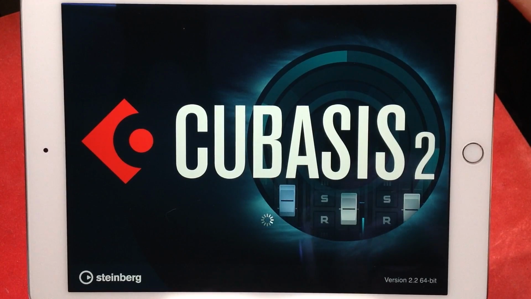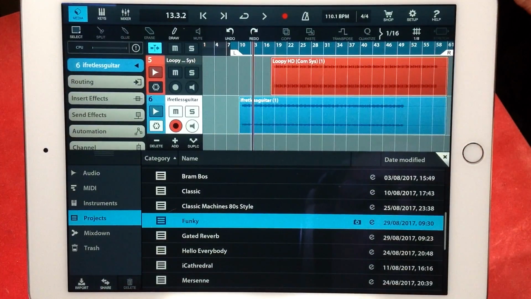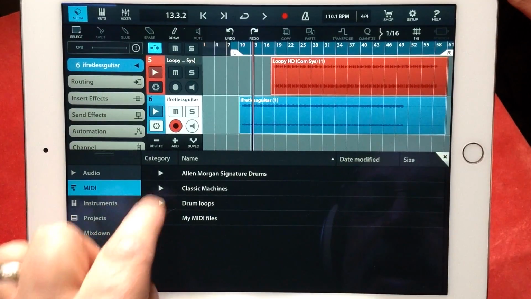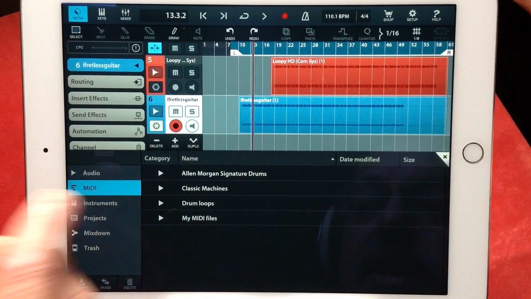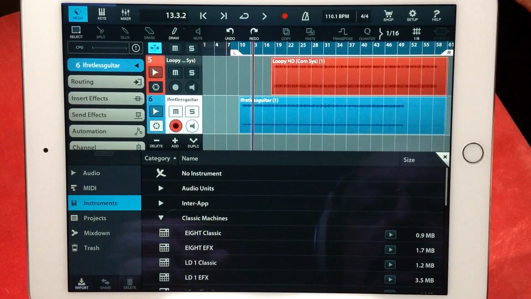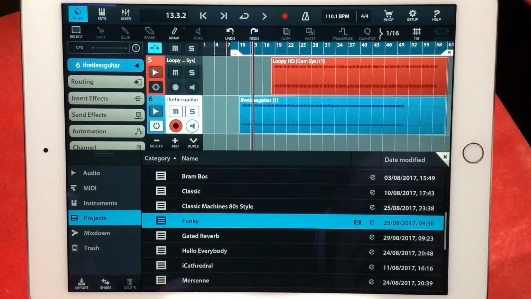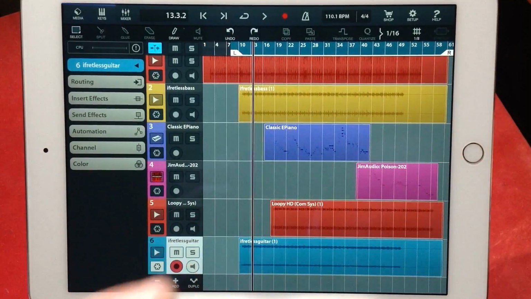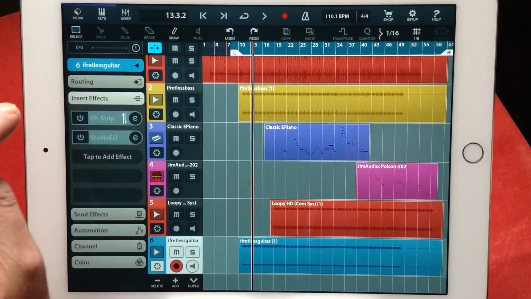First of all, for me, Cubasis, because you need an environment where you can bring everything that you do together. For me, Cubasis does this perfectly. It has its own MIDI loops, its own instruments. You can use audio units. You can use inter-app audio. Projects are easy to manage. Once you finish the project, it's easy to mix down. It's super easy to share stuff. And it has loads and loads of its own effects.